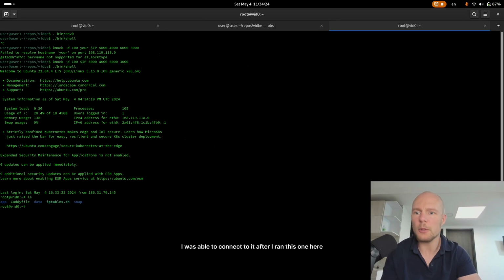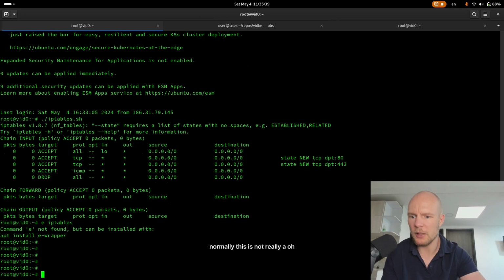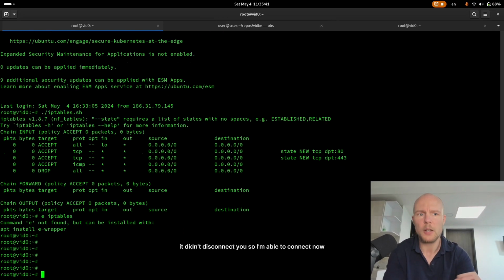Yeah, so I was able to connect to it after I ran this one here, but not before. So that's a very important consideration. And anyways, I was able to connect. And it seems like this here disconnected it automatically. Normally this is not really... oh, it didn't disconnect here. So I'm able to connect now, but if I didn't run this thing here with knockd, it's probably not working.